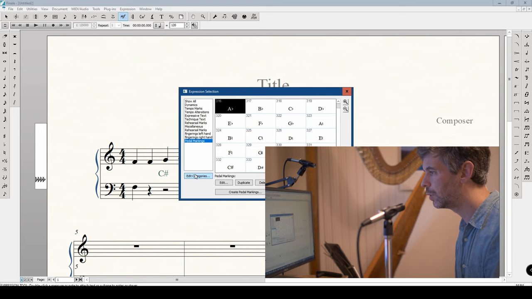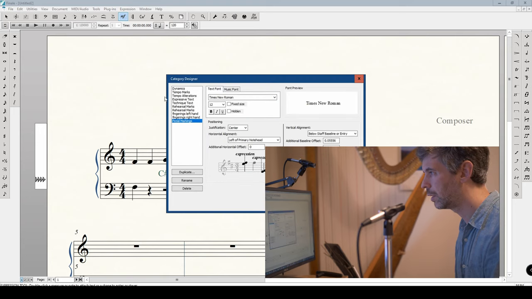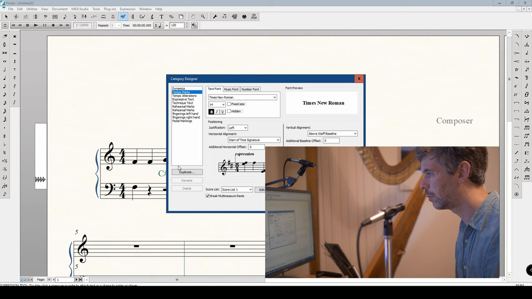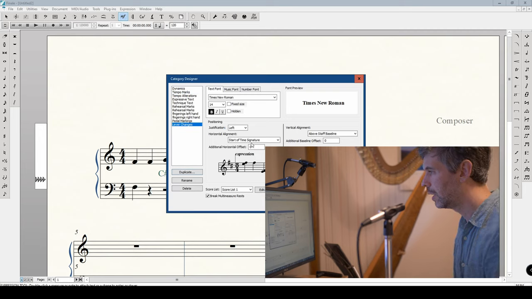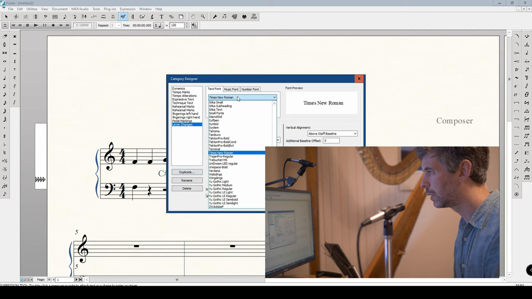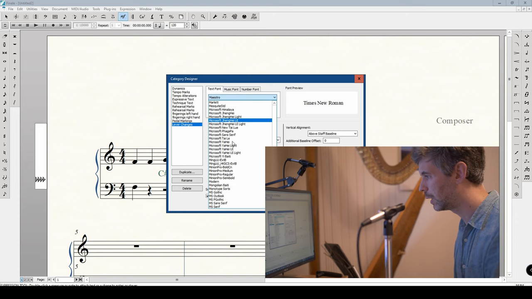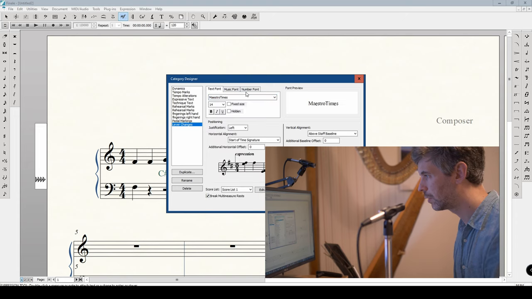So if you want to set that up, you would go to Edit Categories under your Dynamic Designer. You could duplicate one of them. Let's say we want to duplicate, I don't know, dynamics, whatever makes more sense. Let's say tempo markings, we duplicate it. We could call it lever changes. Maybe not bold. I kind of prefer Maestro Times these days. Let's try that.